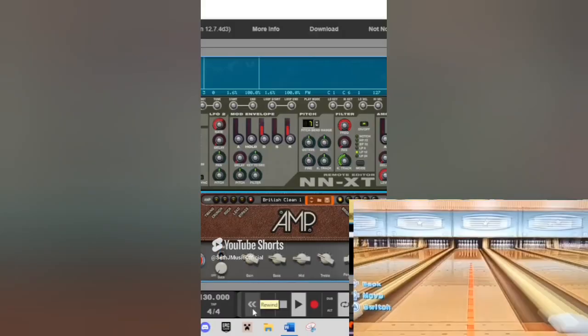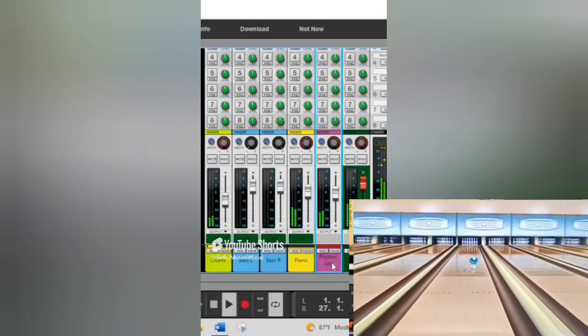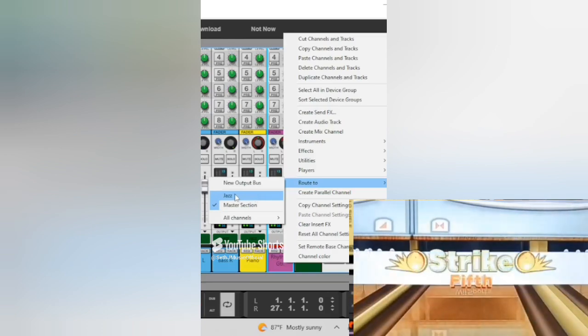Let's run this sound through an amp. Let's add a compressor. Let's turn the guitar down a little. Now let's put the vintage effects on.